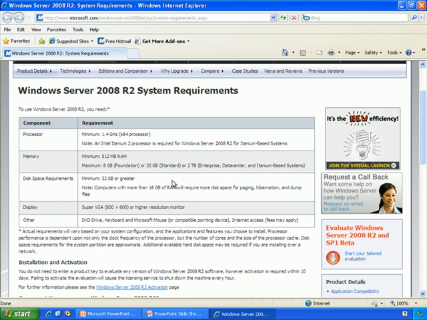But you'll see here that you only have to have a 1.4 gigahertz processor, half a gig of RAM, 32 gig of hard drive space, and a standard monitor, DVD, keyboard, mouse, etc. The only thing here that I will point out that is of any significance is right here, that you have to have an x64 processor. And that's because Windows Server 2008 R2 only comes with a 64-bit option.